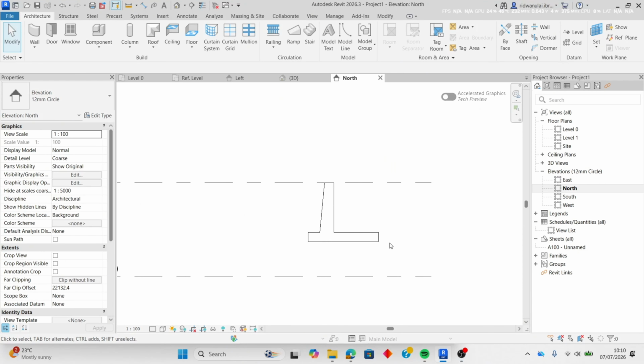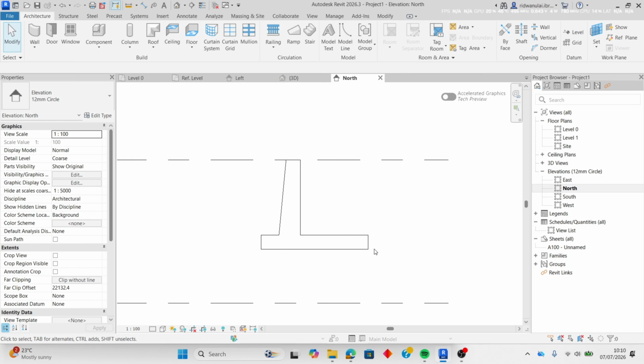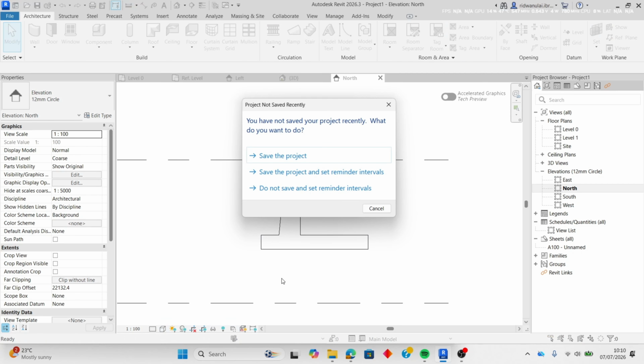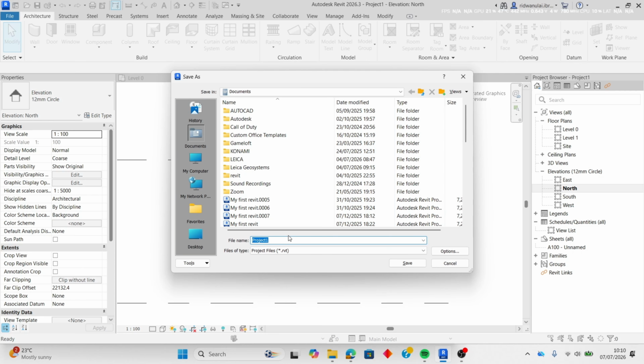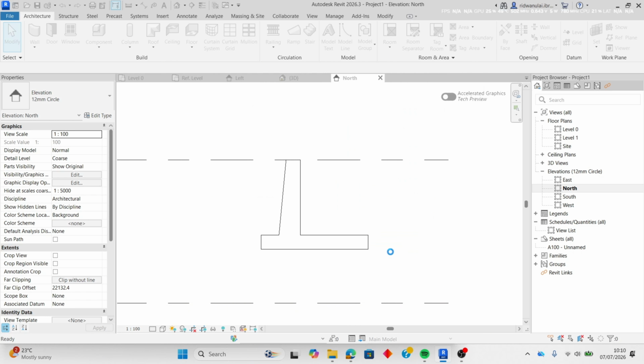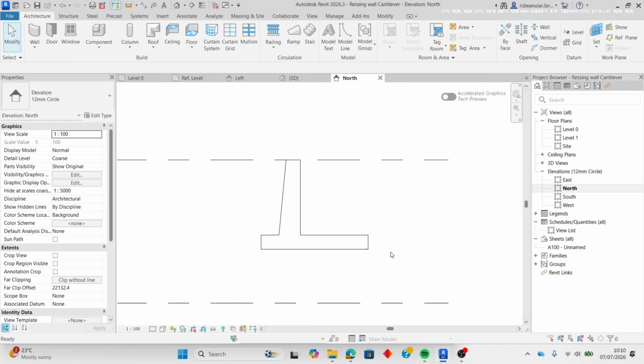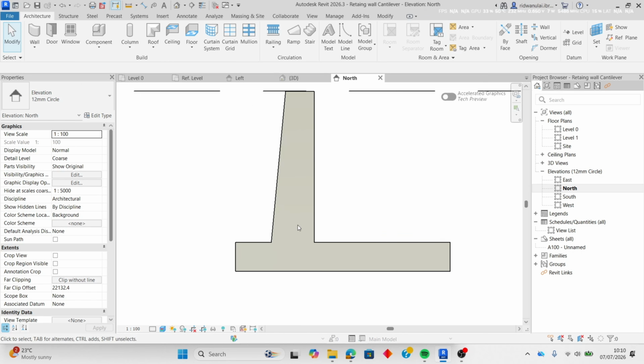So now we need to know what kind of plane we are, and let's see if this can show. Or let's save this project. Make sure you save your project, please. Retaining or Cantilever. Save. Okay. So now our project is saved, and we can see the precast concrete.